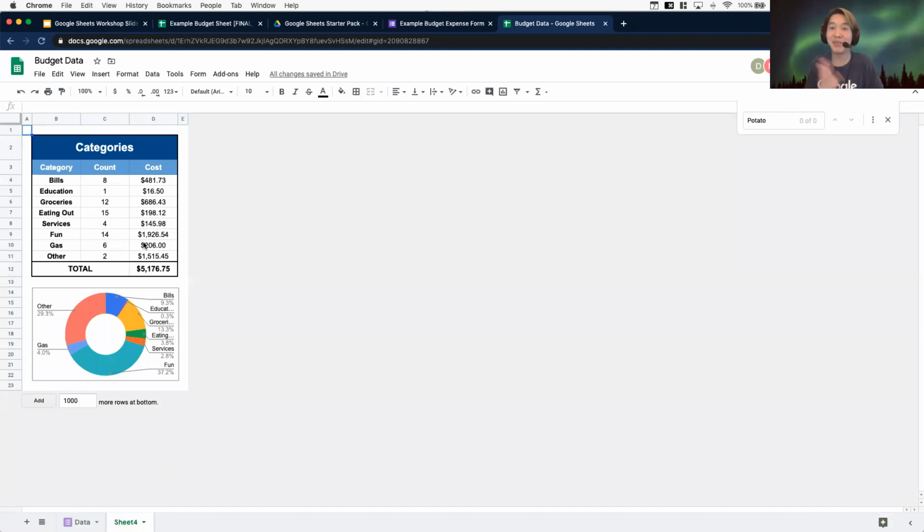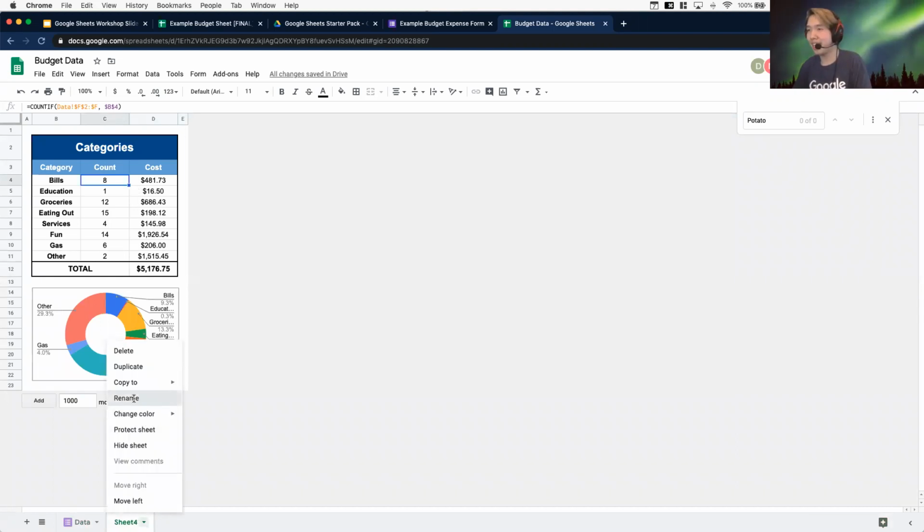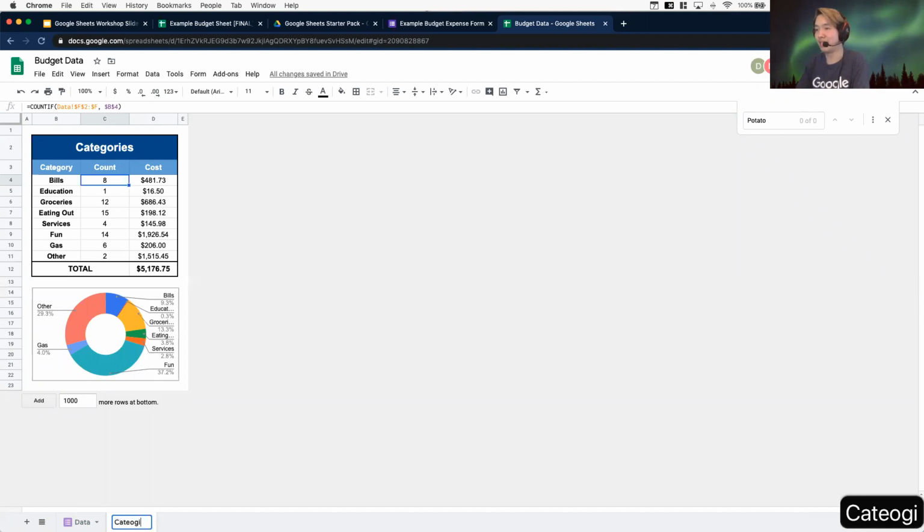We should have kept track of what the old values were, but rest assured, since the data is there, and these are referring to the full columns, that should be reflected on the sheet. And let me rename this real quick to categories.